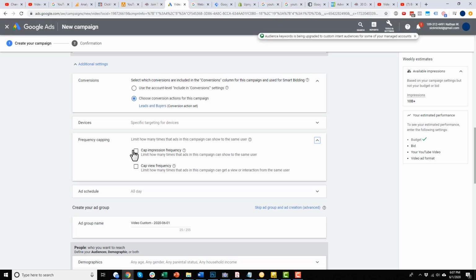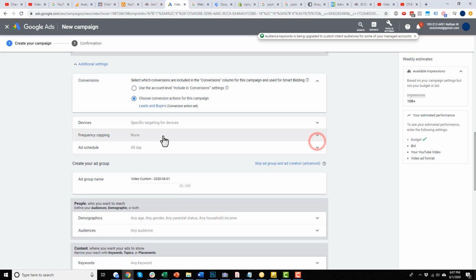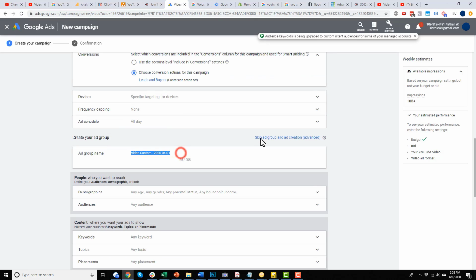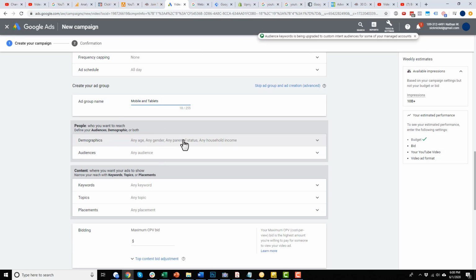Frequency capping. Since this is discovery, I'm actually not going to set any limit right now because I don't care how many times the ad shows up. We'll see how many times people click on it and things of that nature. So we're going to leave frequency capping wide open, and if we need to adjust things, we'll adjust things later on. No big deal. Ad schedule all day, every day. And then we'll do mobile and tablets. And again, we're going to set up desktop later on. All right, so demographics, I'm going to leave that wide open.